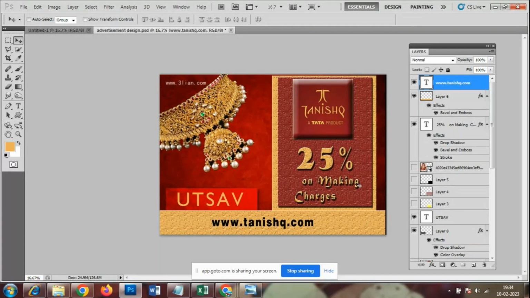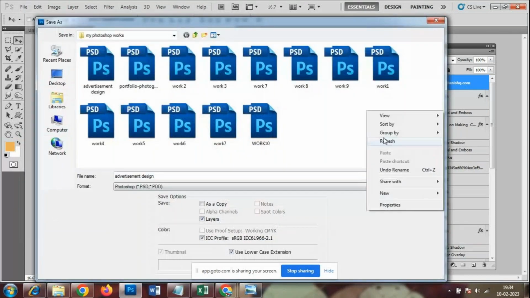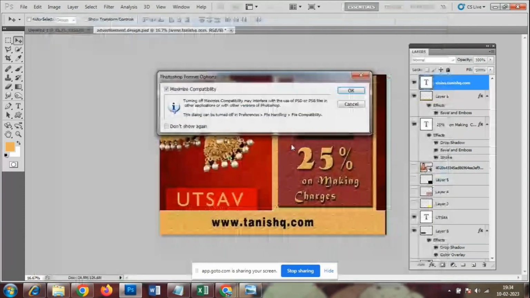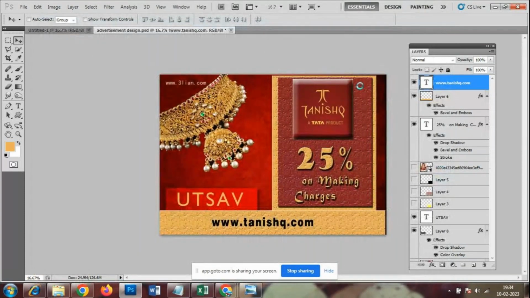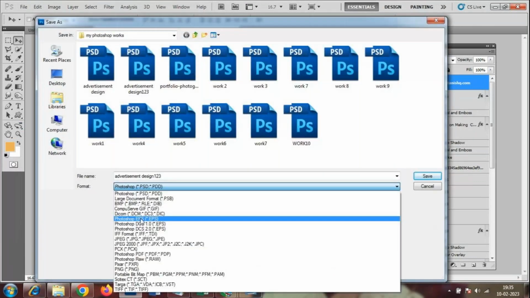I'll go for another product. I'll just go to File, Save As. Again, I will save in the format of advertisement design. I'll just give one more name. I'll just save this file. Again, File, Save As, in JPG format.